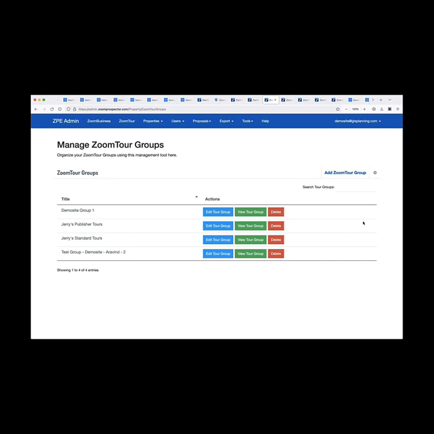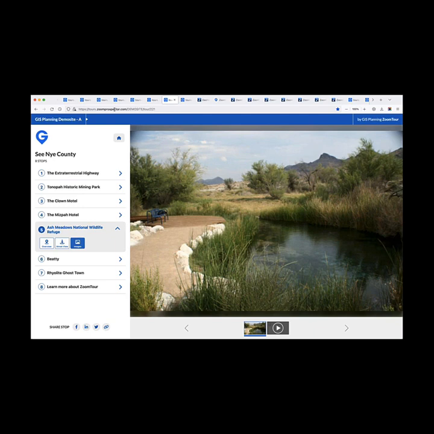Another question: if I subscribe, can it be whitelisted on our domain? Yes. So right now it is tours.zoomprospector.com. It's not the most graceful URL, but it's not the ugliest, but it is going to be this URL here.